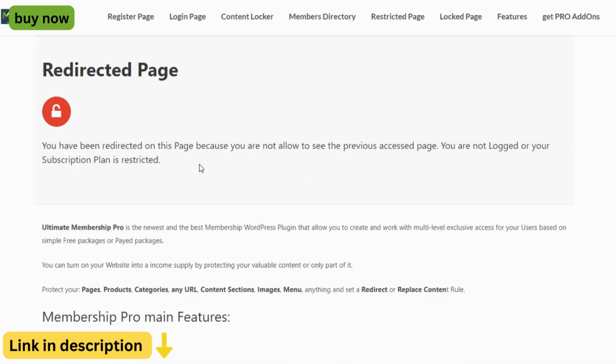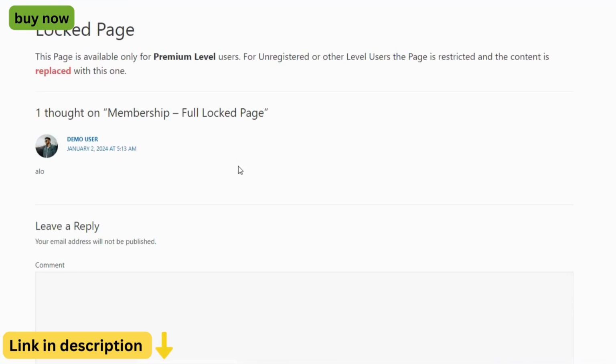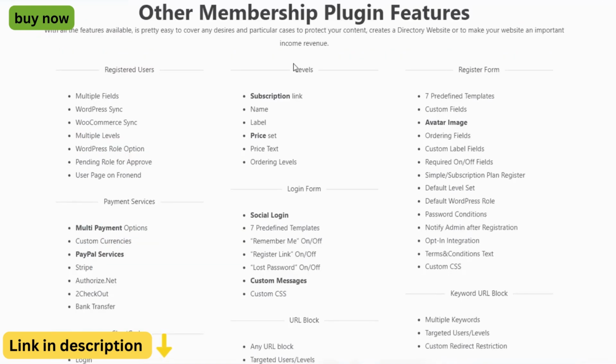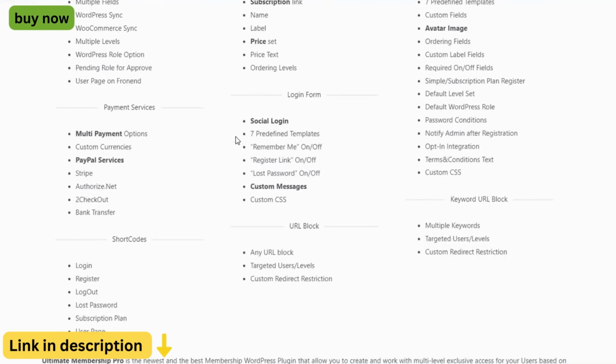Whether you're running a subscription-based service, an online course platform, or a digital product marketplace, Ultimate Membership Pro provides you with all the essential tools and features you need to thrive in today's competitive online landscape.